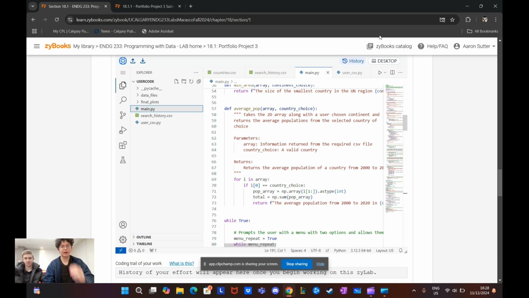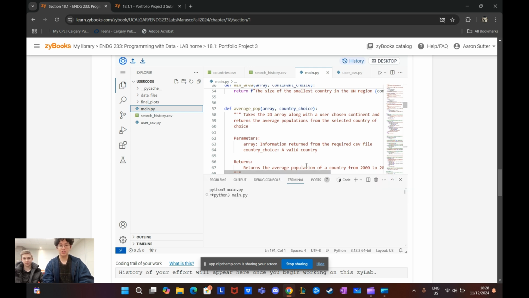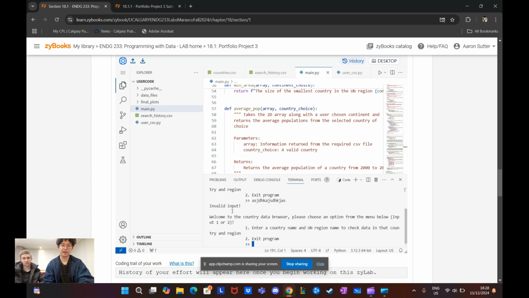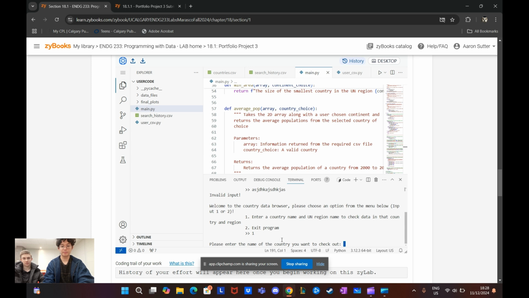All right, now it's my turn to show you guys a demo of how our code works. So when we run the code, it prompts a user with a menu. It either asks them to enter a country name and a UN region/continent name to check data, or it asks them to exit the program. It has input verification, as you can see, invalid input. So we'll enter one now.